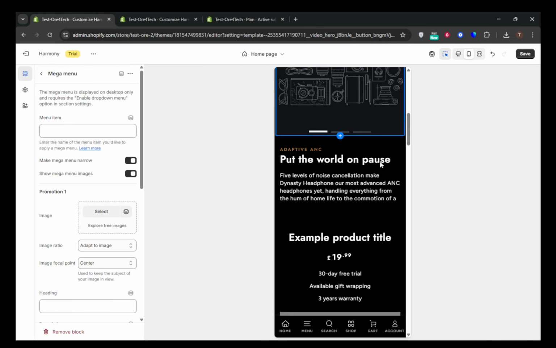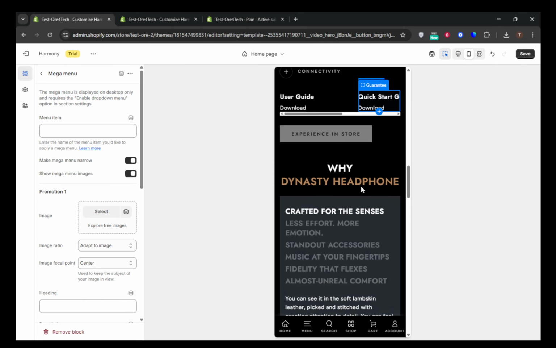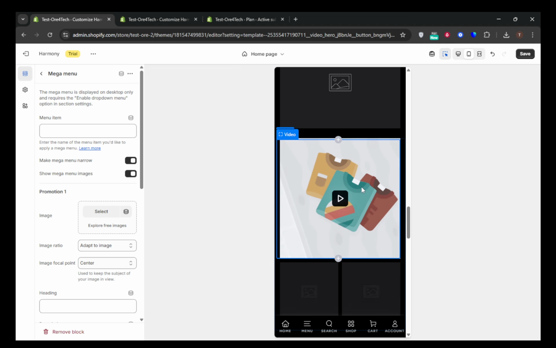And there you have it. You're now ready to offer an improved navigational experience for your visitors with a fabulous mega menu.